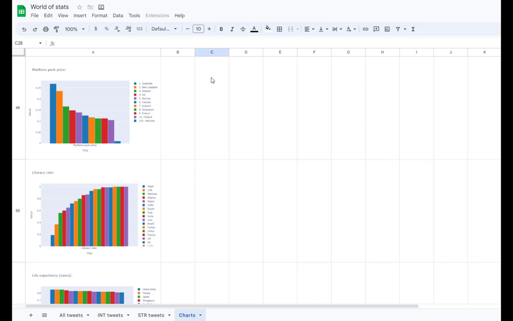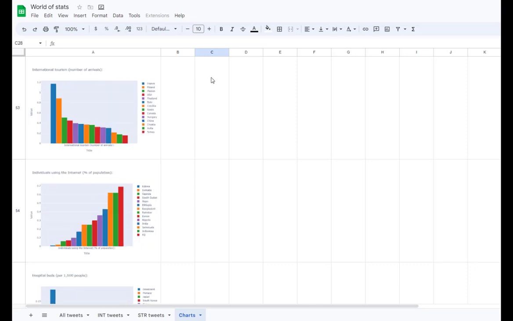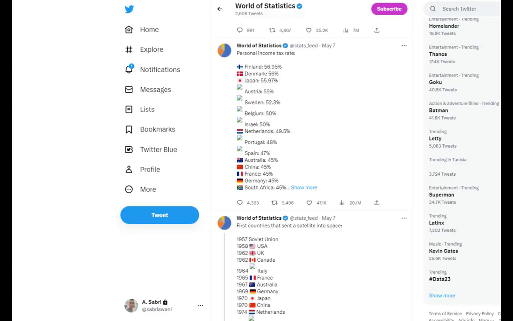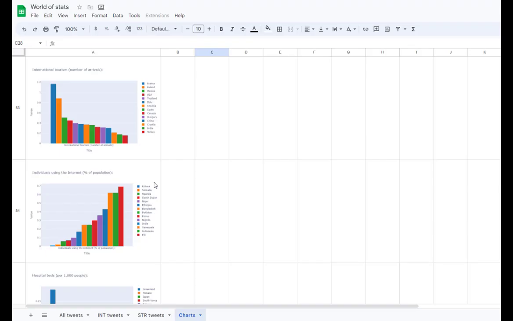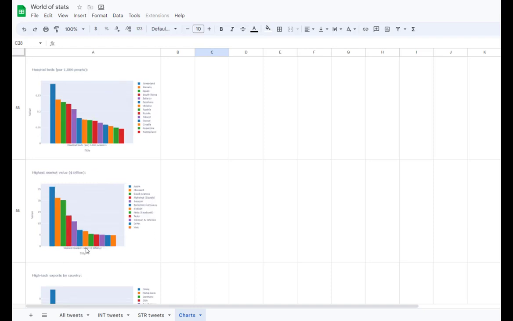I was able to achieve this, to read the stats easily, and it's so useful. This page, it's so useful, you know. You have individuals using the internet as a percentage of population. You will have countries here, legends, everything.